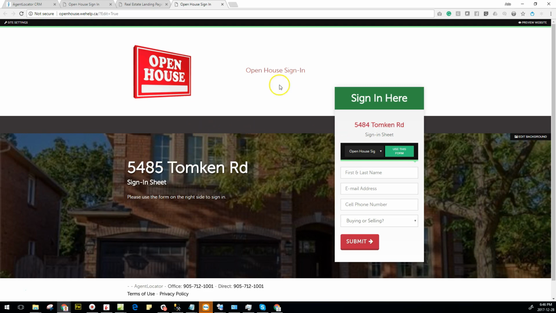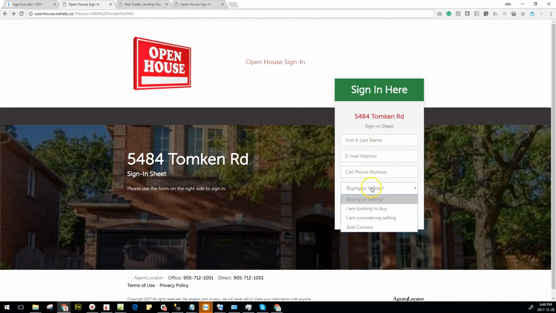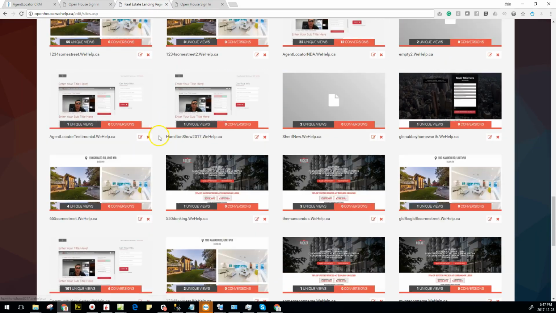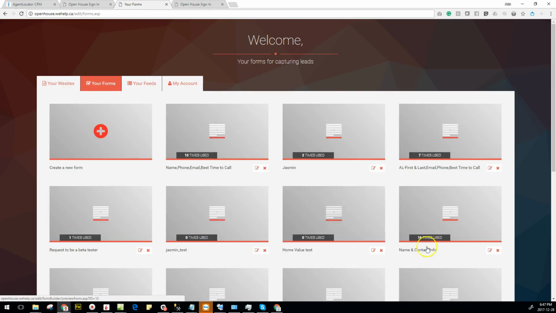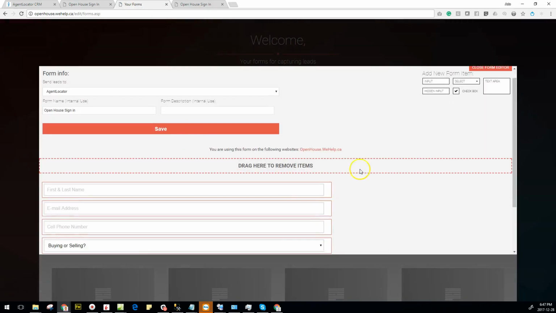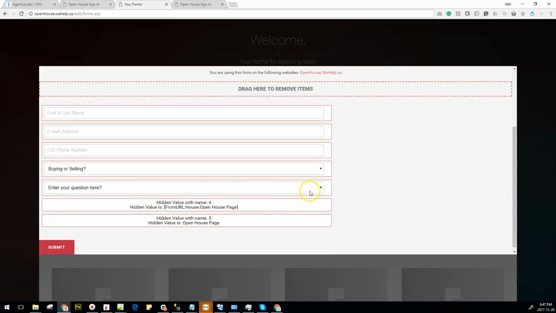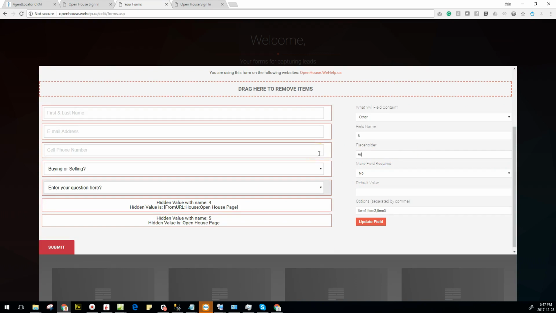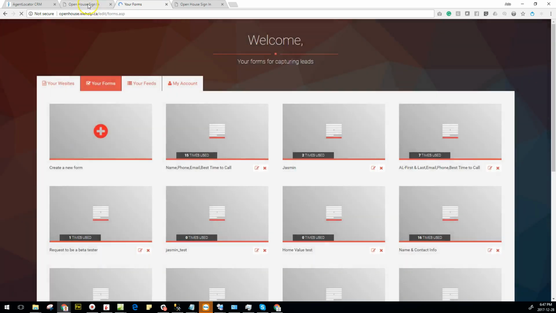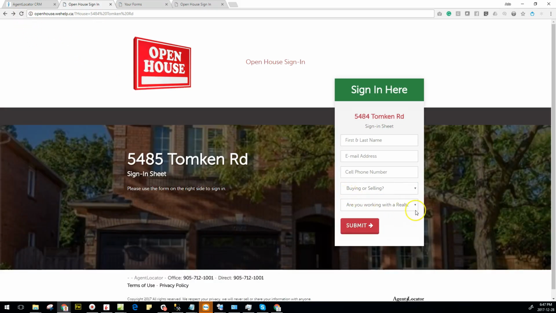The next thing I want to show you is that you have the ability to change the form as well. Should you want to collect different information, let's say you want to add an additional question such as, are you working with a real estate agent, you could easily do that by going into the landing page creator form editor, going to forms, and then editing the open house sign-in form. I'm going to add another drop down and say, are you working with a realtor? Question mark. Then make the options yes, no, and say that I want to have it required. Update, close editor, and if I refresh this page, we can see that there's now another question, are you working with a realtor?